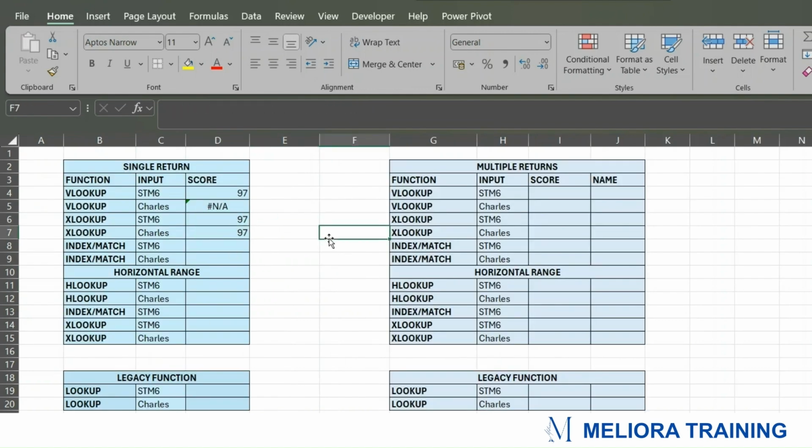Just putting it back and then the value is back. Now, another way to look up and get values from a table using your inputs is using the INDEX and MATCH functions together. So both of them are functions. So what you're going to do is nest one into another.